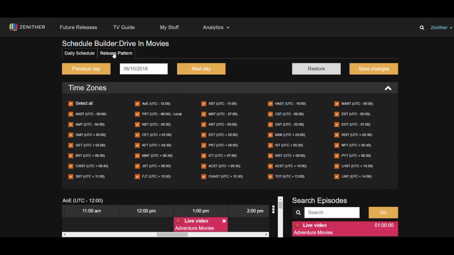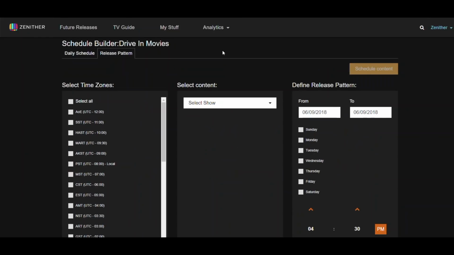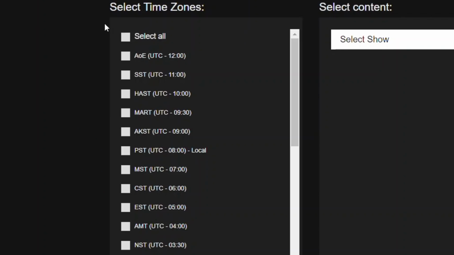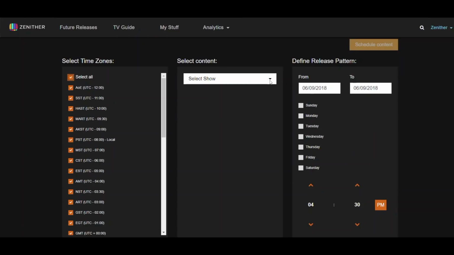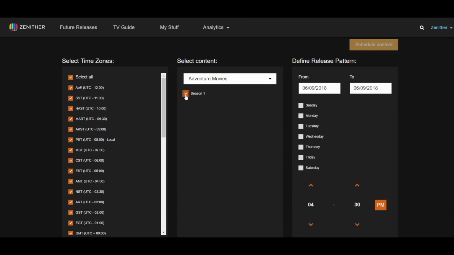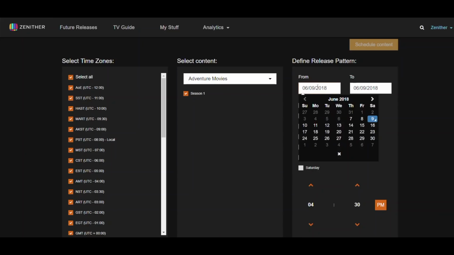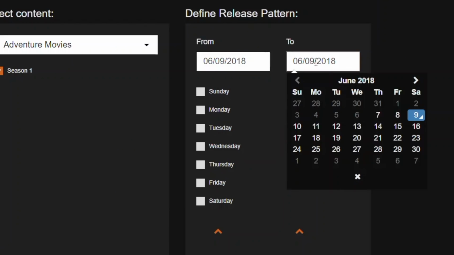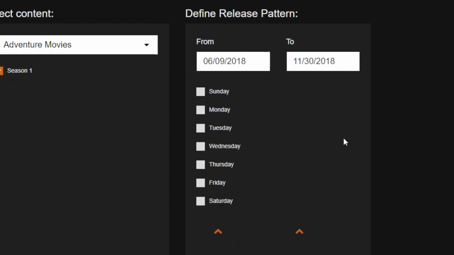To also save a ton of time scheduling content, we have what's called the release pattern, which allows you to create a recurring schedule for a new episode. So to demonstrate, select all. I'm going to select every time zone. I'm going to select Adventure Movies, Season 1 of Adventure Movies, and I'm going to pick today's date, which the time of this recording was the 9th. And then I'm going to select, till November 30th.